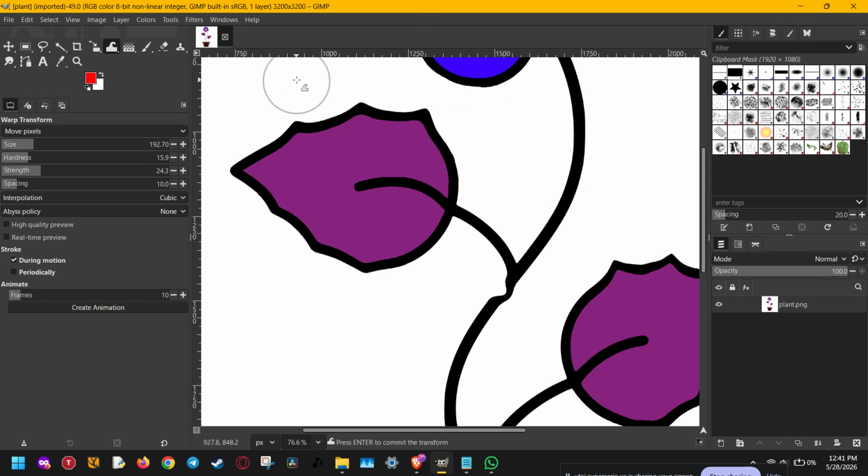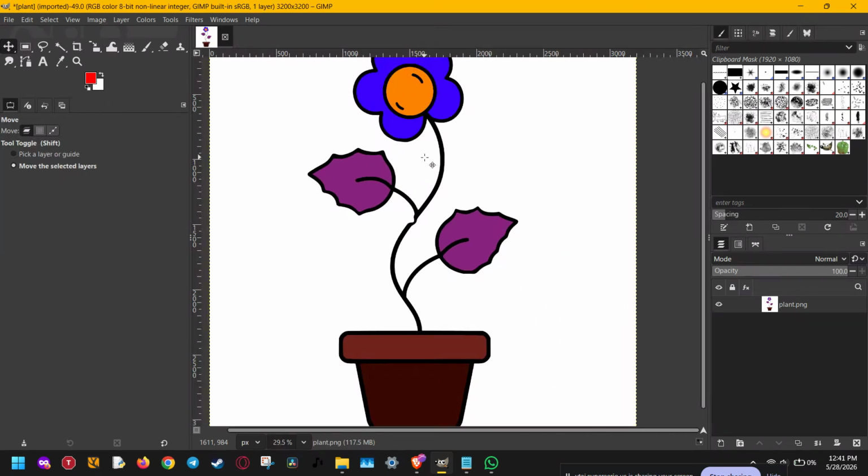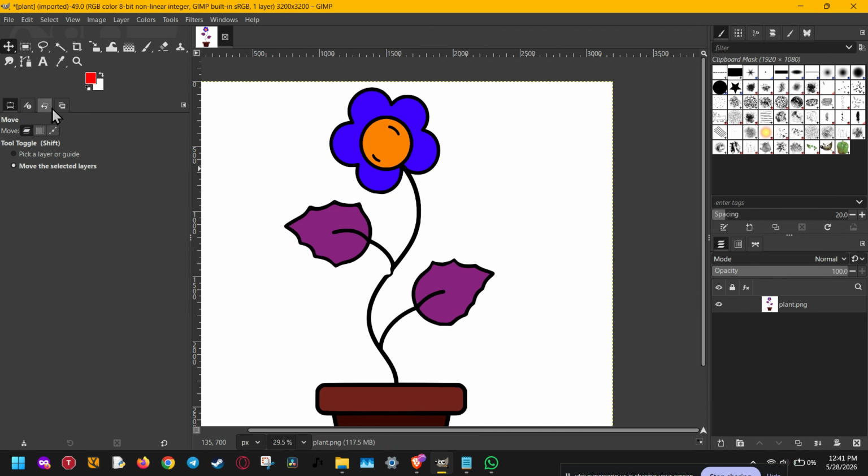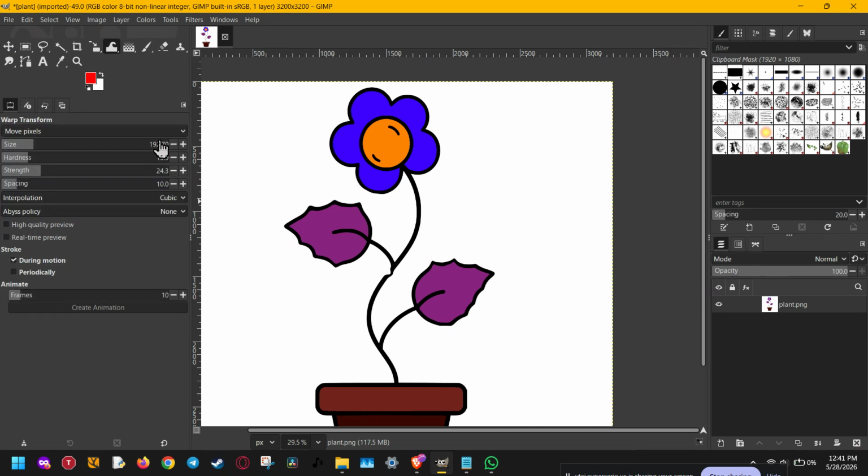When you're satisfied with the result, you need to finalize the transformation. To do that, simply press Enter on your keyboard or switch to a different tool. That will apply the warp transform and bake the changes into your layer. If you want to keep experimenting, it's smart to duplicate your layer first so you always have a backup.